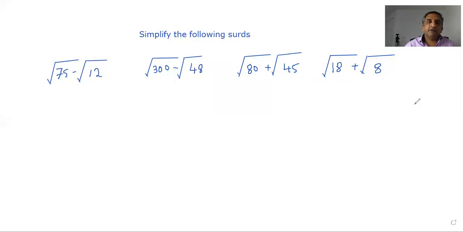Hi, in this video, I'm just going to show you how to simplify surds questions. Previously we have done a few surds questions, but over there, the numbers inside the square roots were the same. But here, as you can see, in each of these four questions, the numbers are different. So how do we work them out, how do we simplify them without using a calculator?